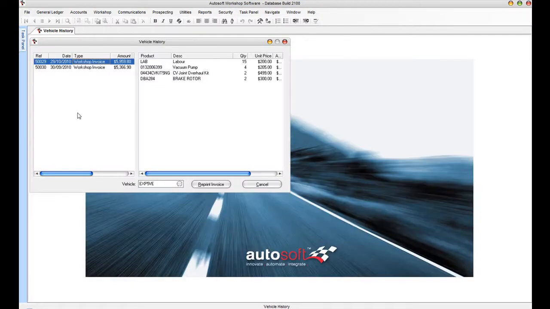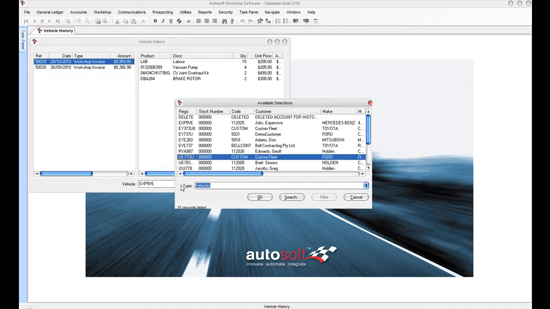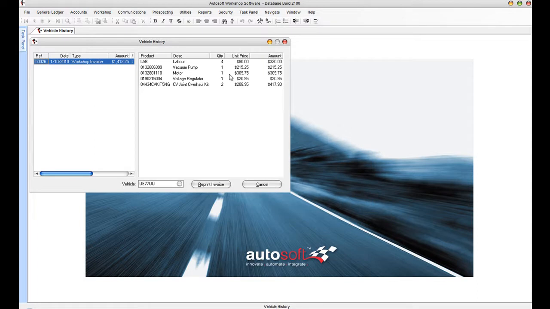Now, some good things about this one, you can see it's actually vehicle centric, so it doesn't matter if the vehicle changes hands. If it moves from one customer to the next, it will still show you the work which has been done on that particular vehicle, which is really cool.